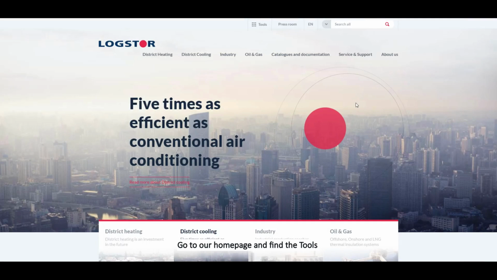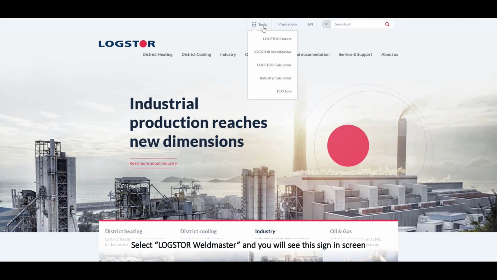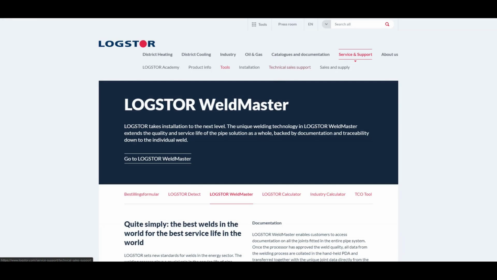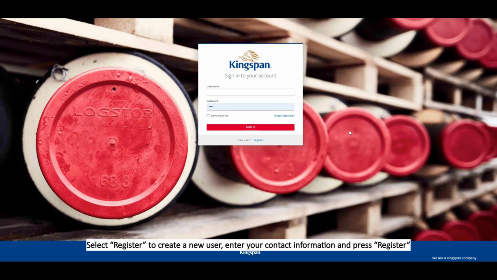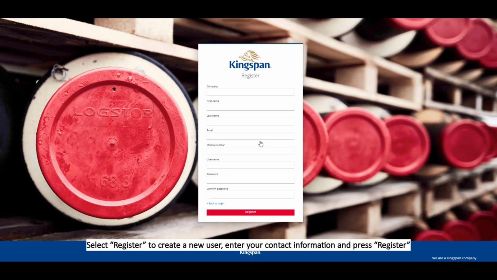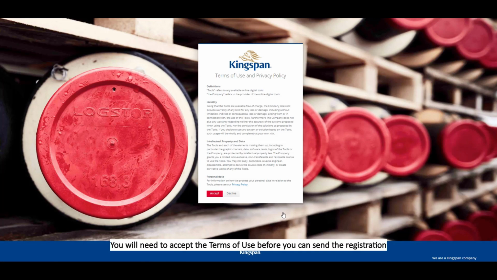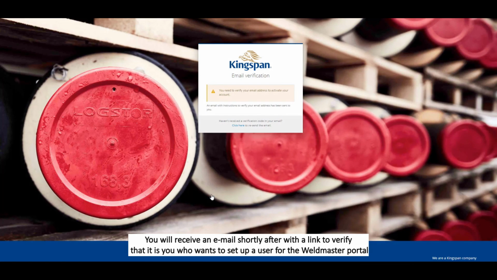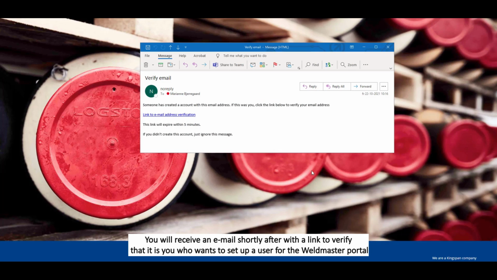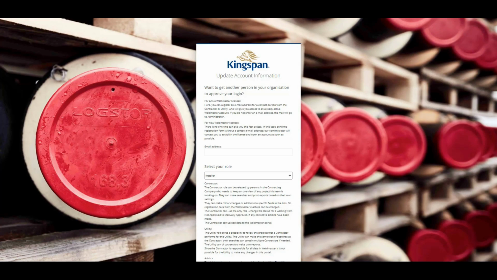Go to our homepage and find the tools. Select LOGSTOR WeldMaster, and you will see this sign-in screen. Select Register to create a new user, enter your contact information and press Register. You will need to accept the terms of use before you can send the registration. You will receive an email shortly after, with a link to verify that it is you who wants to set up a user for the WeldMaster portal.